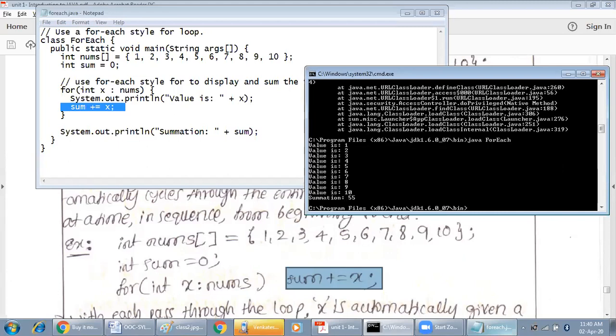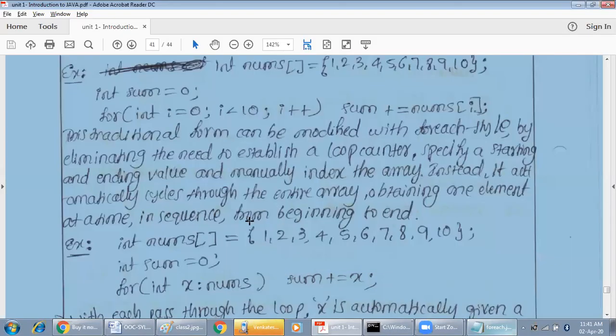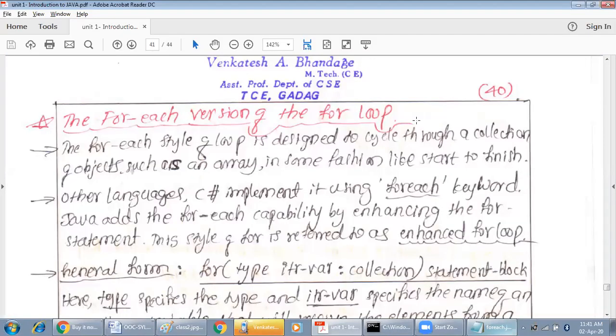For each. Here, the value of x is being displayed for every iteration. The values are 1, 2, 3, 4, 5 up to 10. Then the sum is displayed at the end. Summation is equal to 55 because the sum of all the numbers from 1 to 10 is 55. So this was the special type of for. So, explaining the for each version.